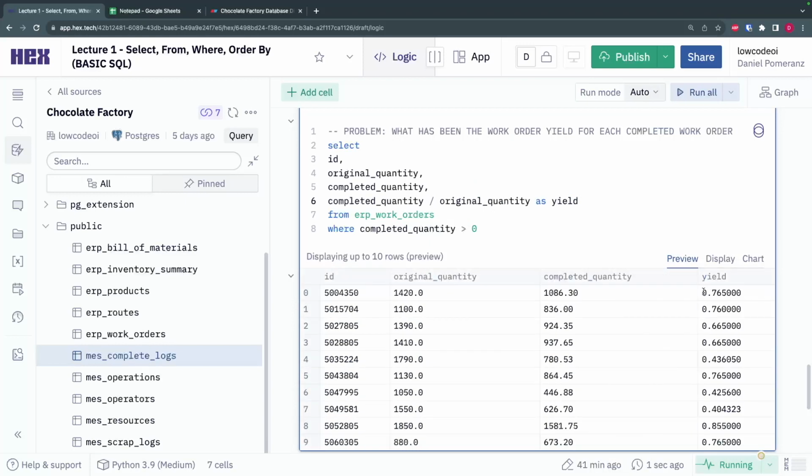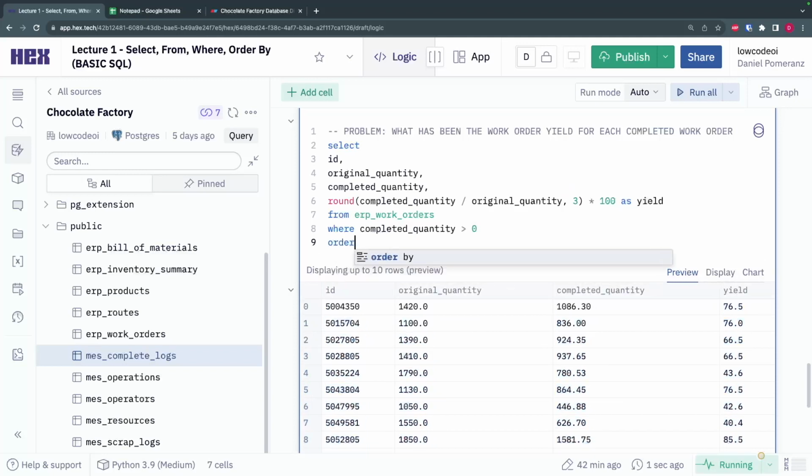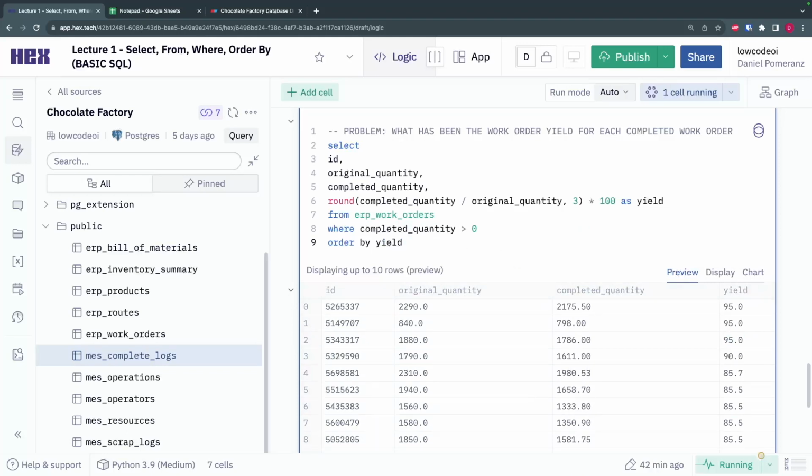Nice. So here we can see things are coming back. You can reformat this however you think is best. All answers would be acceptable here. Maybe we want to round this to 3 decimals and then multiply by 100. That's all okay. All of this is possible within SQL, and now we're seeing a very easy to read yield number that, if you want to take a look at your work orders, you might want to order by yield descending and get a good look at which work orders have the highest yield, and maybe you want to take a quick look at which work orders have the lowest yield and identify some potential issues that need to be resolved with these orders.